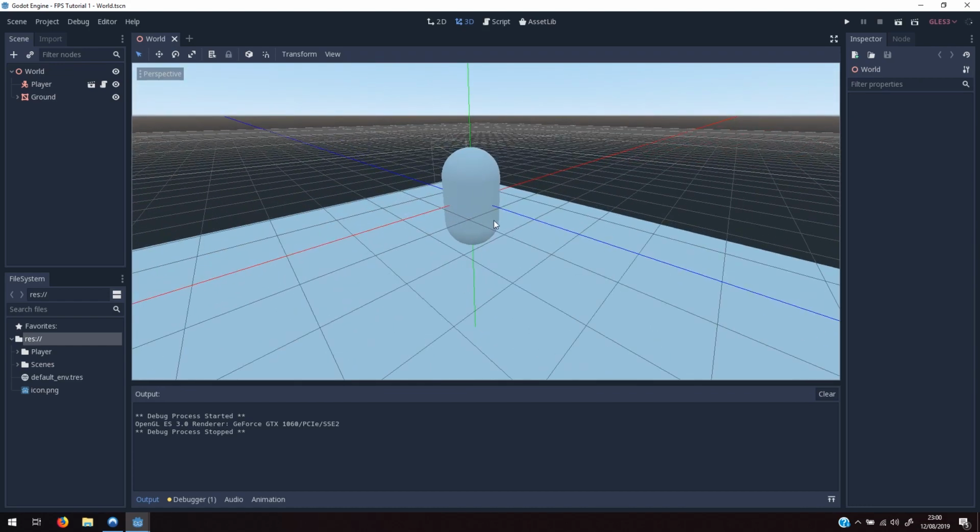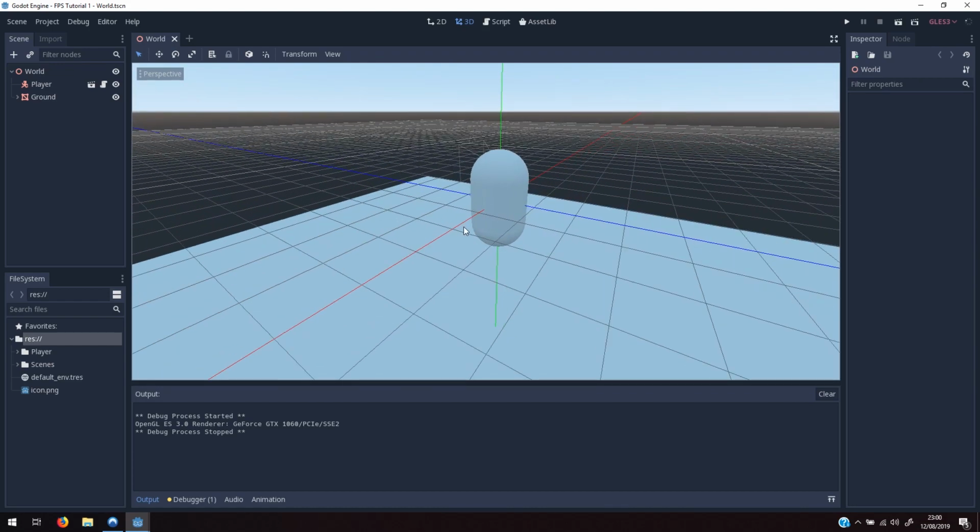Okay, so what we're going to do now is create a Raycast weapon system. Now, in order to do that, we're actually going to have to do a couple of things. One, add a Raycast to the player, and two, write some scripts to interact with that Raycast to determine whether or not the Raycast actually collided with anything when we fired the weapon.